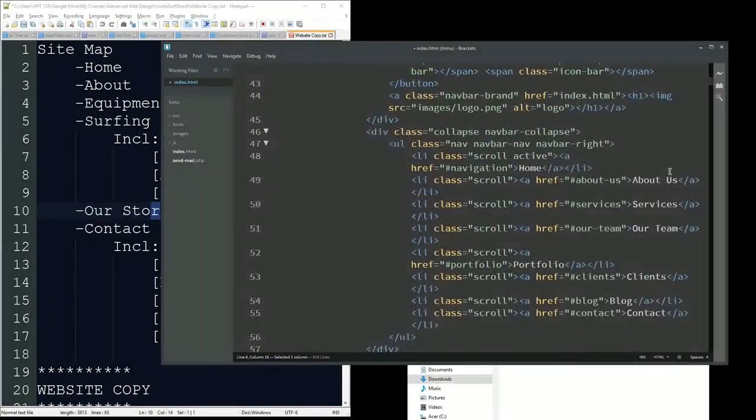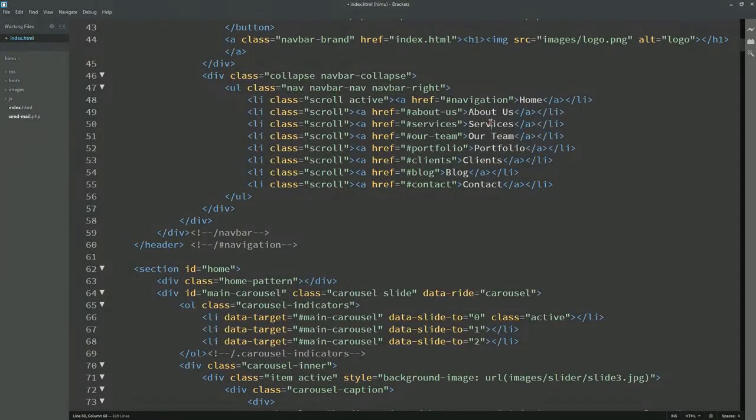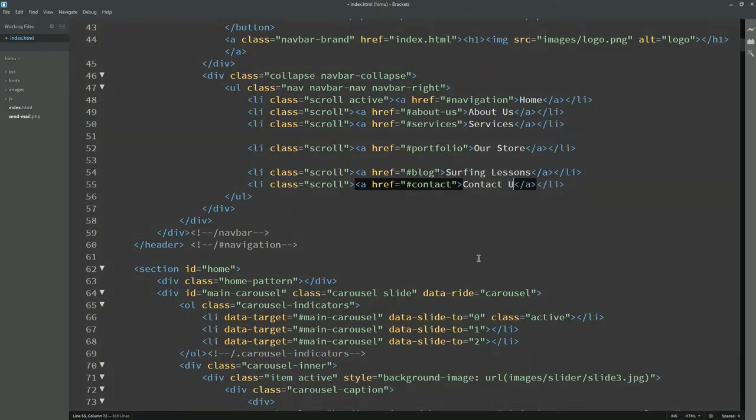Where's my navbar? All right, so home, about us, services. Our team is what I don't want. There we have that. Delete. Portfolio I want to keep, but that's going to be our store, S-T-O-R-E. Clients I don't need. Blog is going to be our lessons. Is that what we're calling it? We'll call that surfing lessons, S-U-R-F-I-N-G-L-E-S-S-O-N-S. And contact us, I'll keep that as contact us. Perfect. So that's all that.